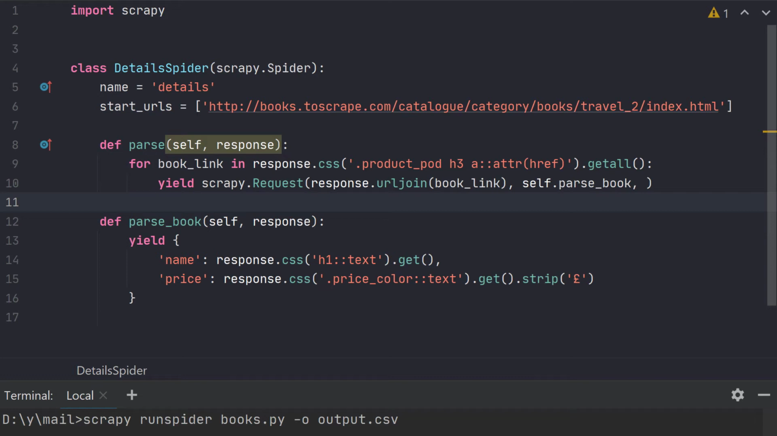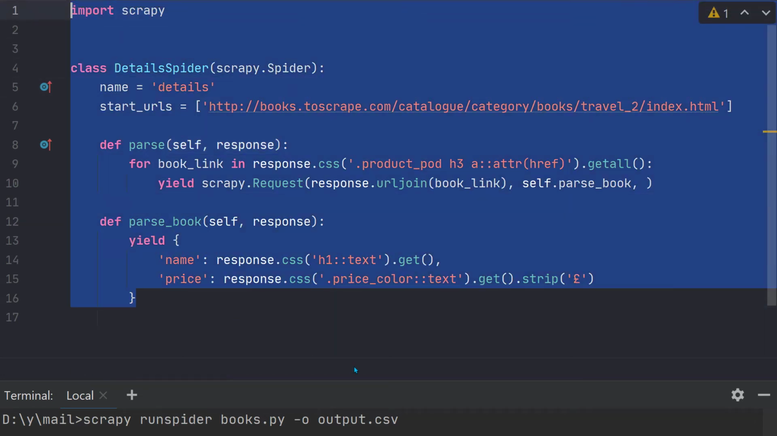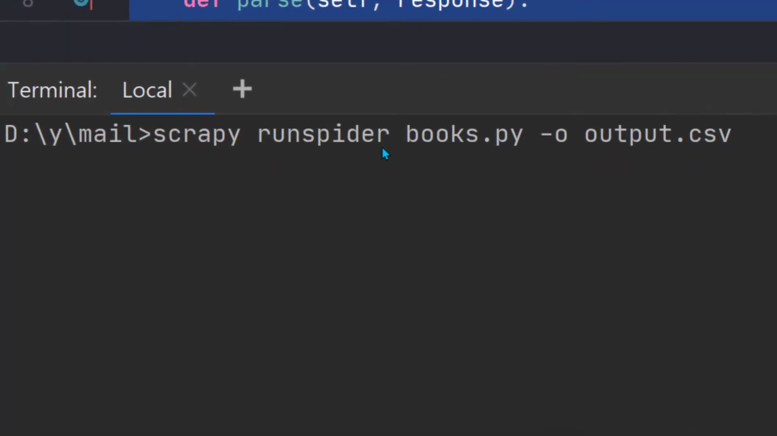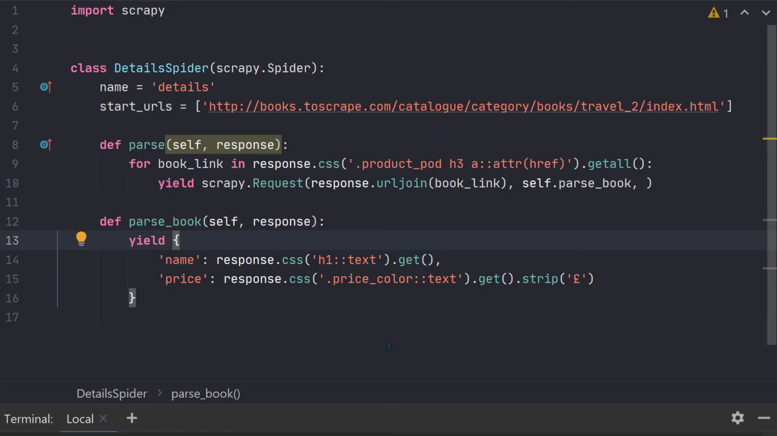So here is the problem that we are going to solve today. You have written a Scrapy spider and you are running it using scrapy runspider, and you have to supply -o and then you create a CSV output. But you want things to be automated. So every time this spider is run, the output should be sent to your email. And this is what we are going to look at in this video.